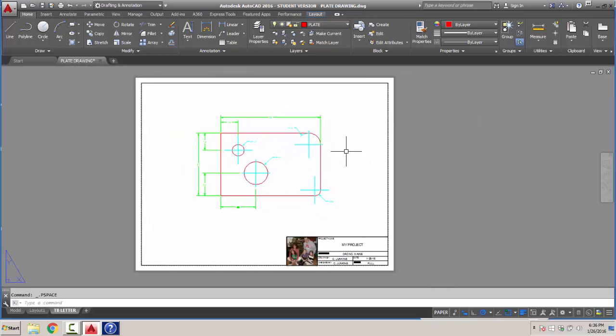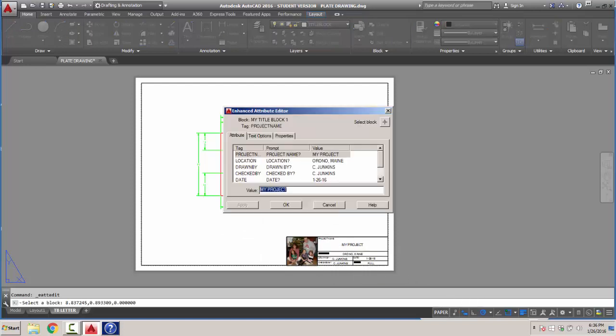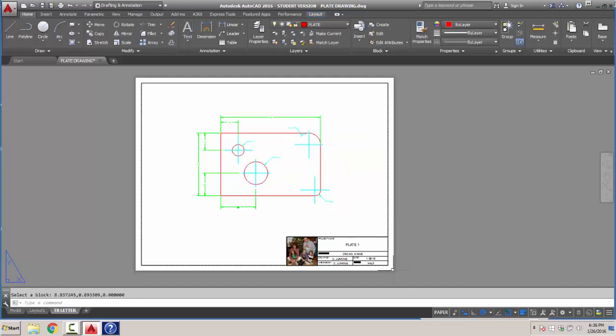So now we've got this in here and what I want to do is adjust my title block. All you need to do, while you're in the paper space, is double click on your title block. And there's your menu. My project's going to be called Plate 1. Location will be Orono. Drawn by me. Checked by me. Today's date is correct. And the scale is going to be not full, but half. Hit Apply, and then OK. And now all of my title block information changed.